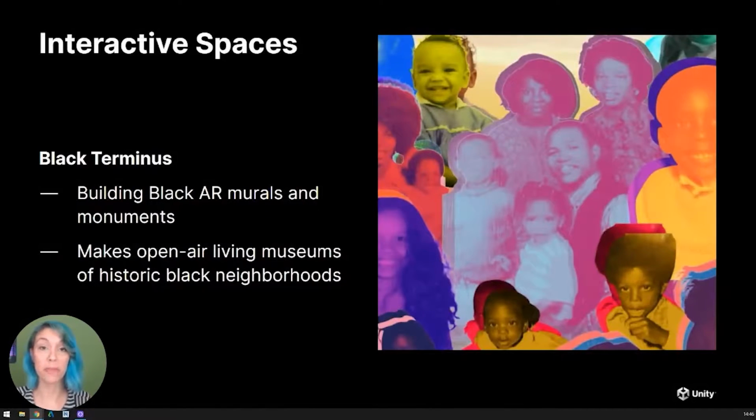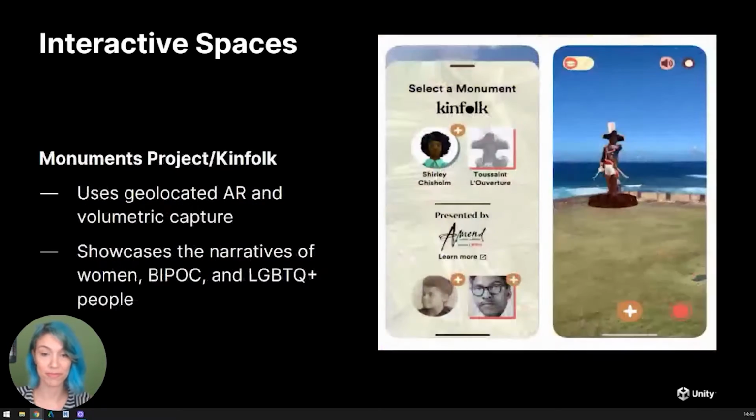AR can also be used to build virtual museums. Black Terminus is a tool that builds virtual open-air museums and walking tours of Black neighborhoods. It allows artists, museums, and storytellers to bring Black history to life in a new way by using Black archives, artworks, and artifacts combined with this immersive experience. You can literally see history play out in the setting around you.